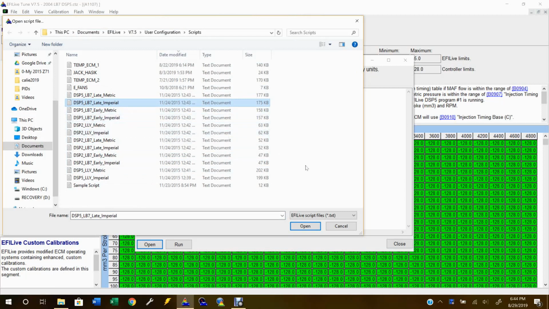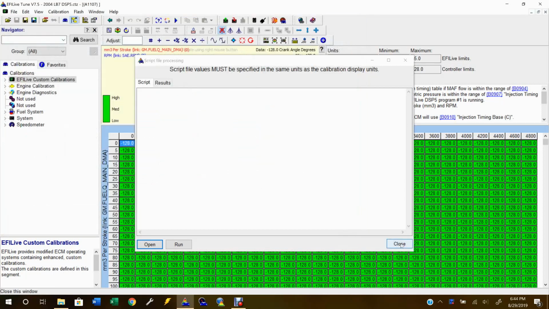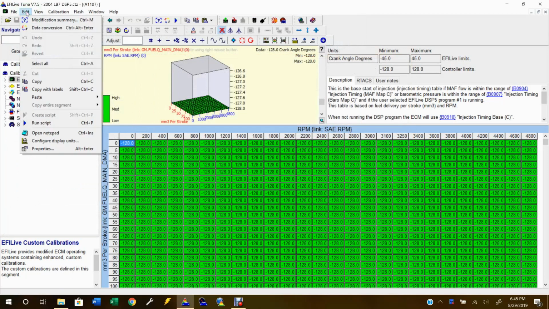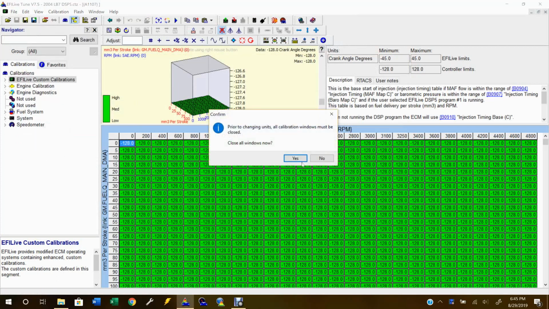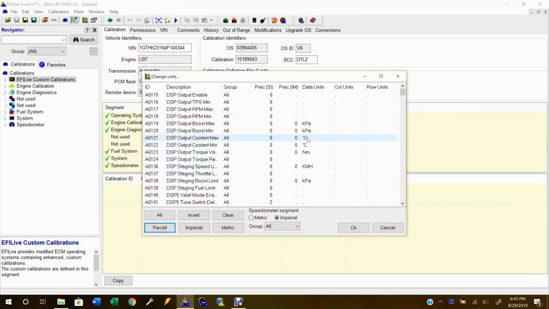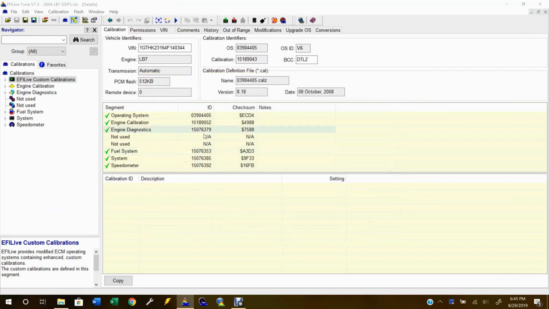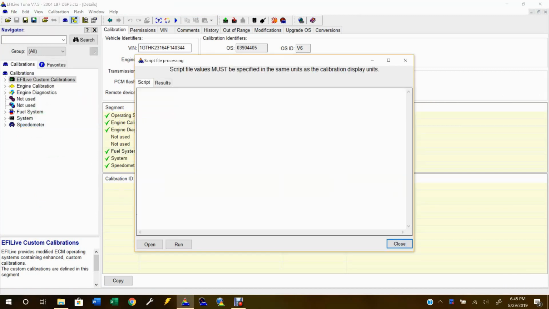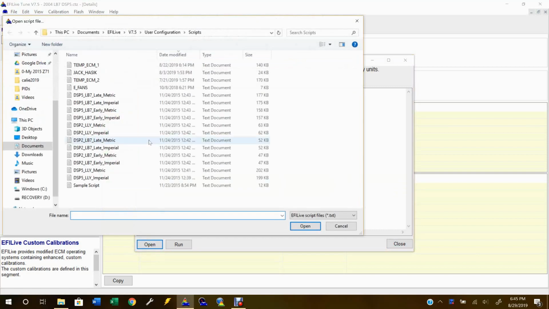You know, actually I totally forgot, we need to make sure that all of our settings are set to Imperial first, because this looks like it might not be. You'll want to do that again. Configure display units, close all windows, yes. Yeah, see, they are not in Imperial, so all Imperial, and then OK. Now we'll go back, edit, run script, open, and again we'll select LB7 late.